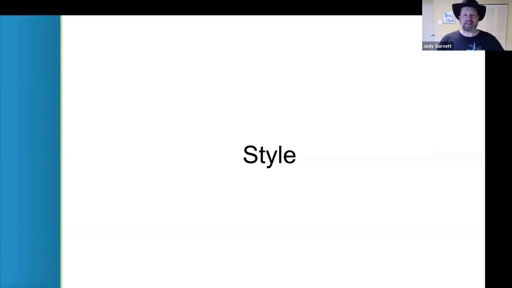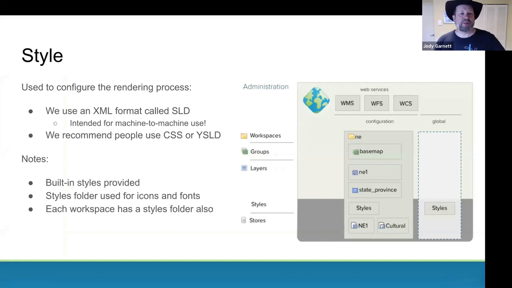The one part we missed is styling. In order to take some control over how that map is drawn, out of the box, we use an XML format called SLD. That's really intended for machine-to-machine use, so please don't edit those by hand. We really recommend you use a human-friendly format such as CSS, or there's one called YSLD. We do have a number of built-in styles provided, and there's also a styles folder, which is used to manage icons and fonts.